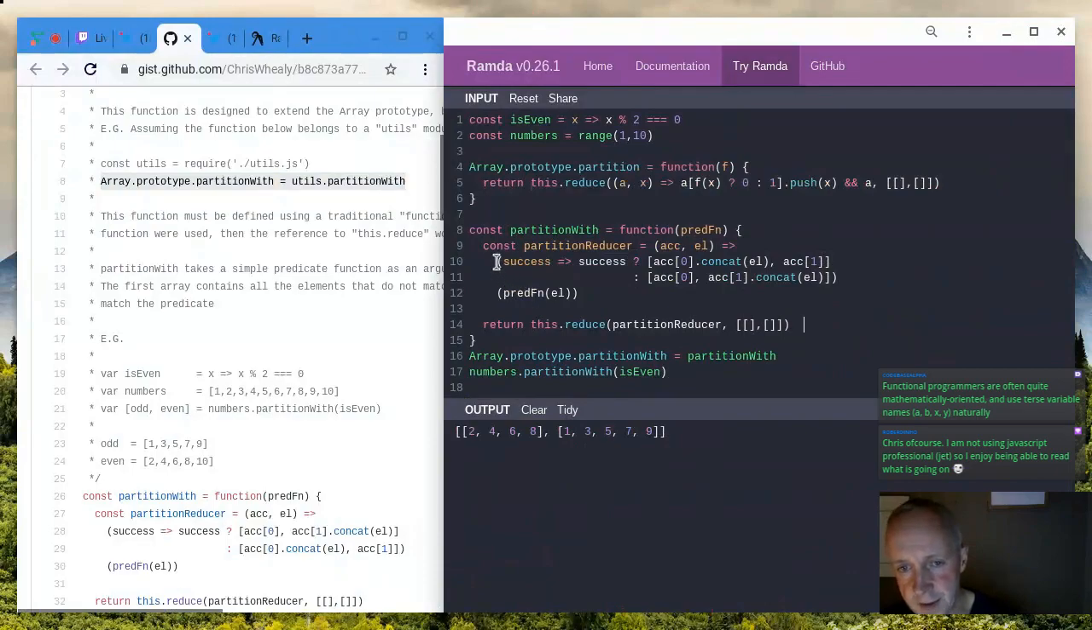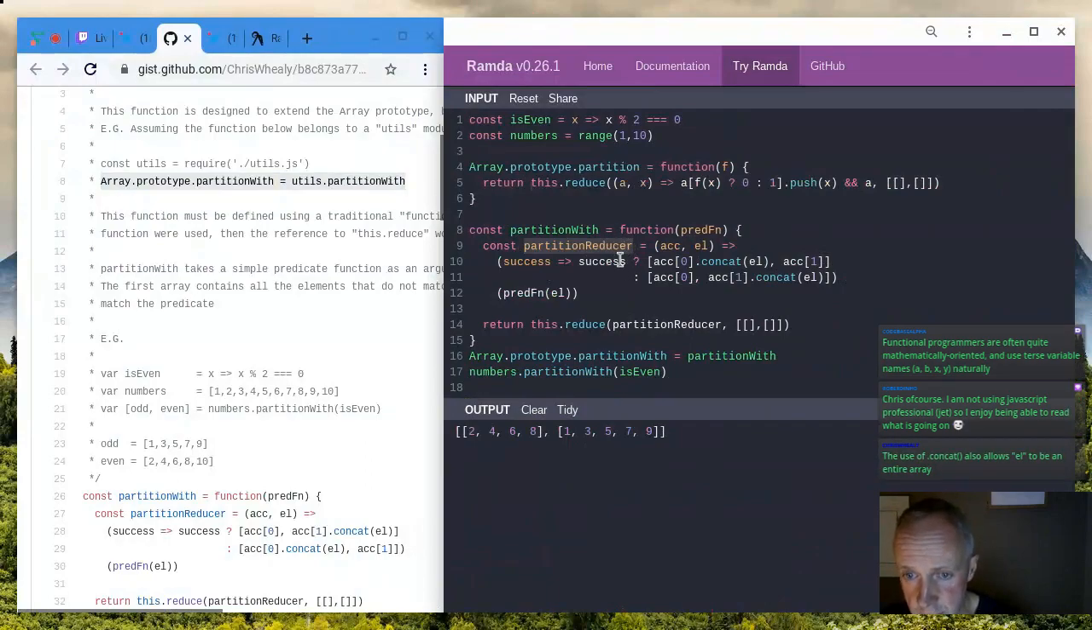And I like also the way that this is this immediately invoked function expression. But of course, also don't forget that once Chris has defined this partition reducer, he's using that in the context of a reduction on this, which is the 1, 2, 3, 4, 5, 6, 7, 8, 9, starting with the same starting value that I had, of course, which is this thing over here. Now, one thing, yes, the use of concat allows the element to be an entire array, which of course in our case is not the case, but it could be, yeah.